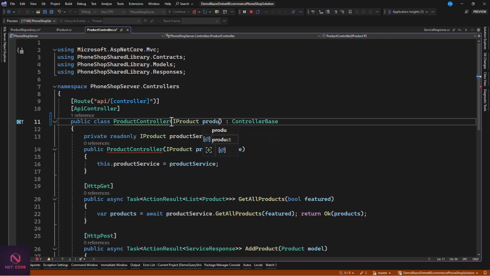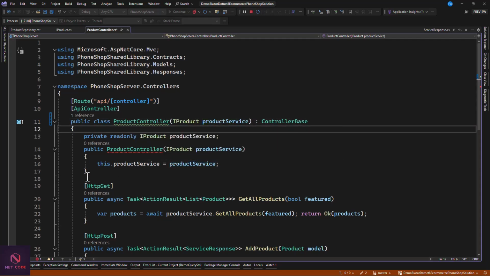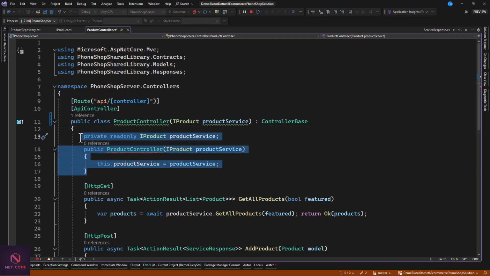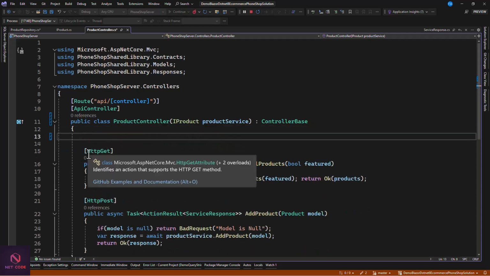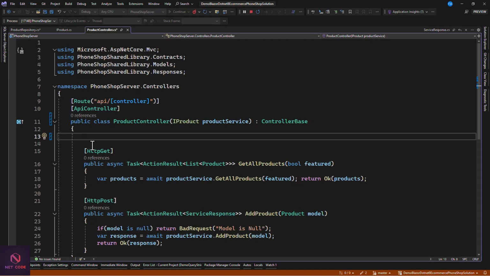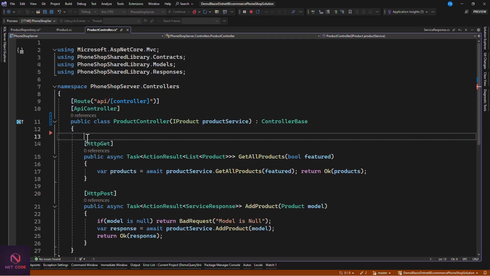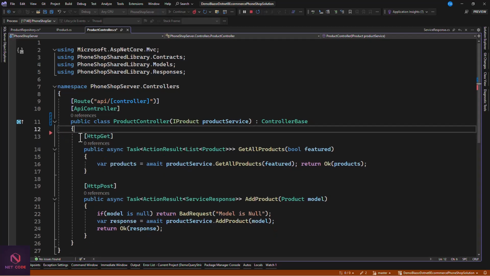So product service. Okay, so this is all that we need. Aside from that, we can remove this. This is the best way for now, and I think it is very simple and easier to implement compared to the previous one. You can see it injected over here, and that's all. Fantastic. Okay, so that is the modification that we are doing to the API.